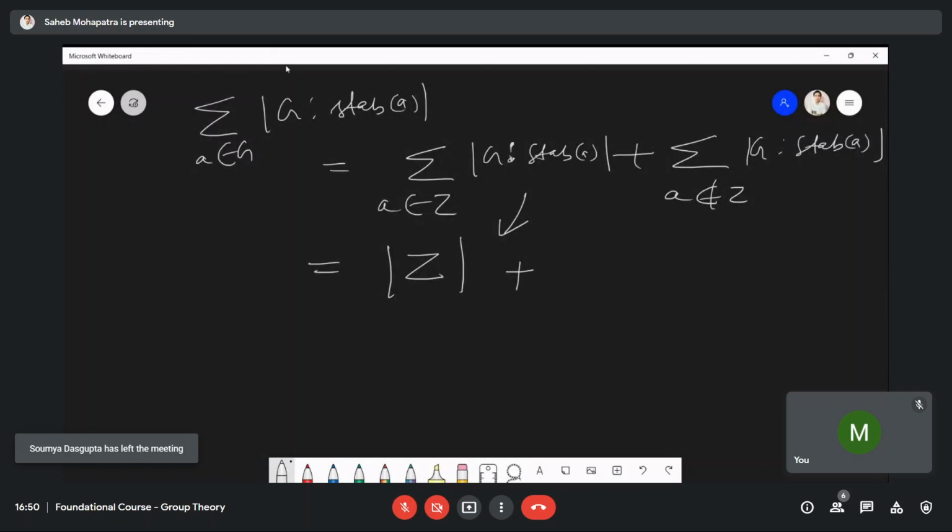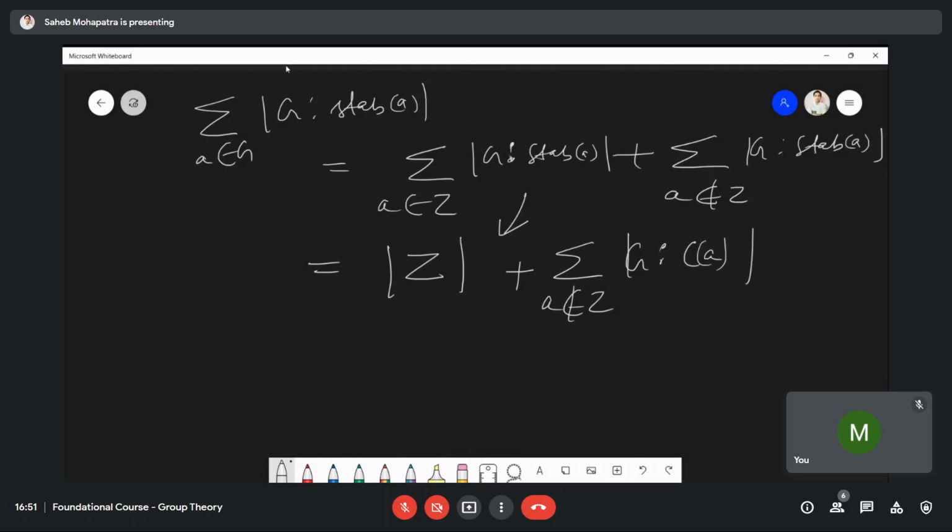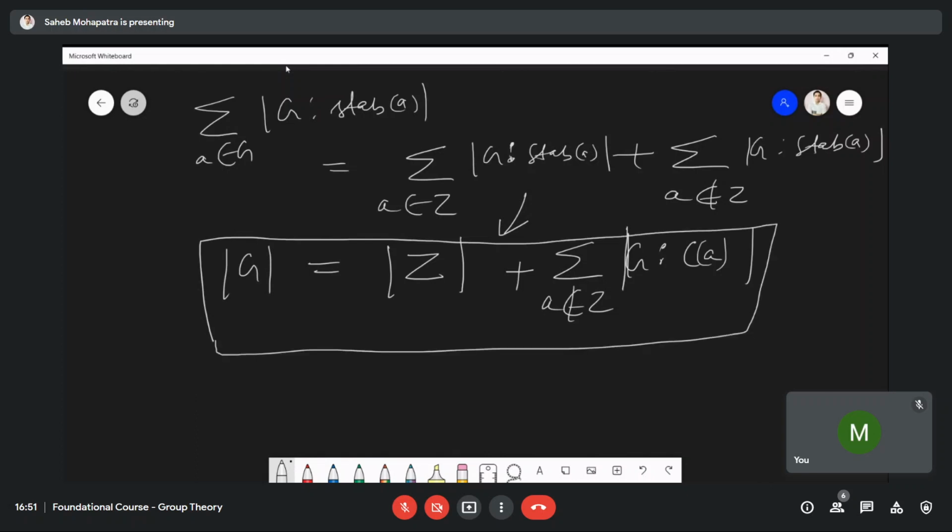And this thing is the summation over A that does not belong to Z of G stab A. And stab A we can write as the centralizer of A, because we have proven that the stabilizer of A is the centralizer. And this was here the cardinality of the group. Is this derivation clear to all?